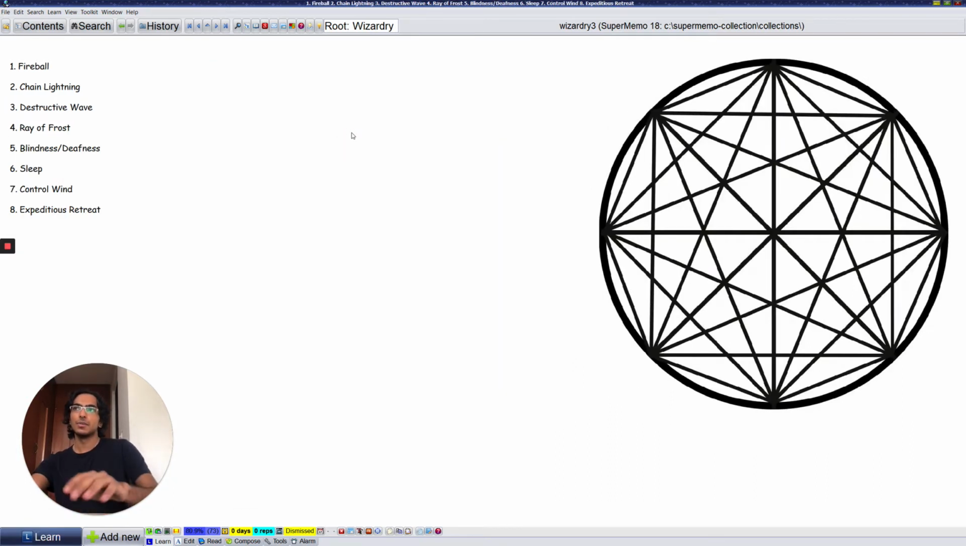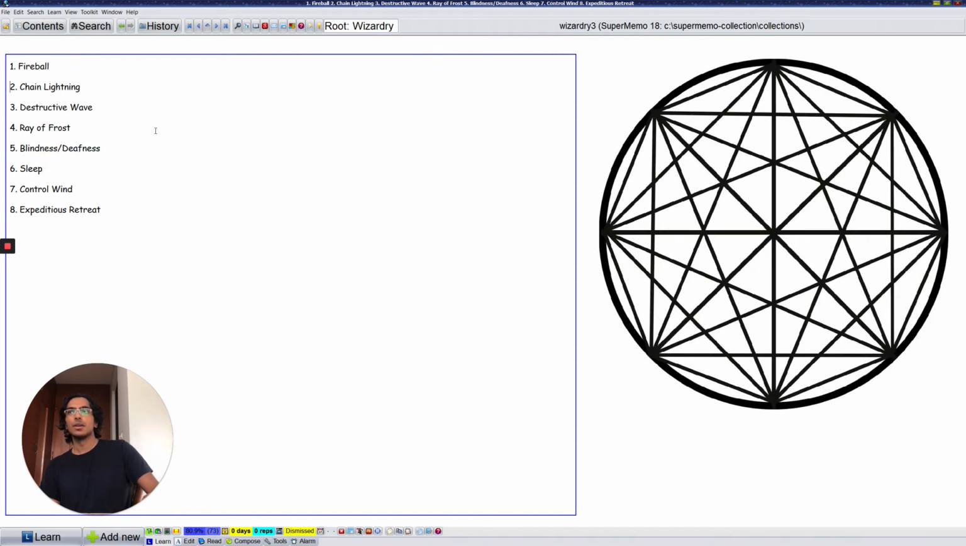But let's say that we double this, and you have eight spells. So now you have way more combinations. There's around 28 combinations here. So you have way more options. As an example, maybe you could use Sleep and Fireball together, or you could use Chain Lightning and Blindness and Deafness to increase your effectiveness and prevent the dragon from dodging.